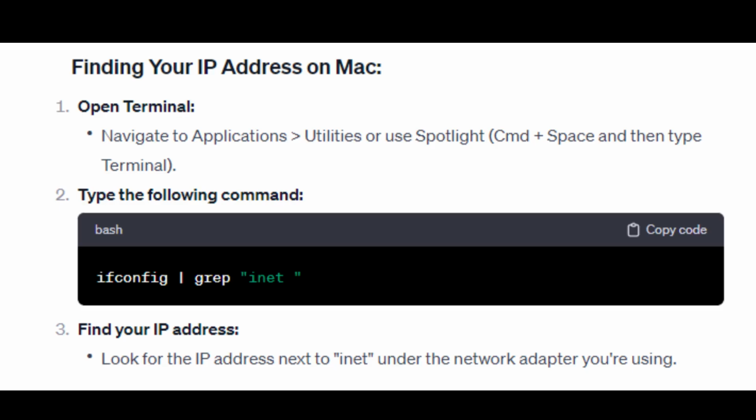Finding your IP address on Mac. Open Terminal. Navigate to Applications and Utilities, or use Spotlight: Cmd+Space, and then type Terminal. Type the following command: ifconfig. Find your IP address. Look for the IP address next to inet under the network adapter you're using.